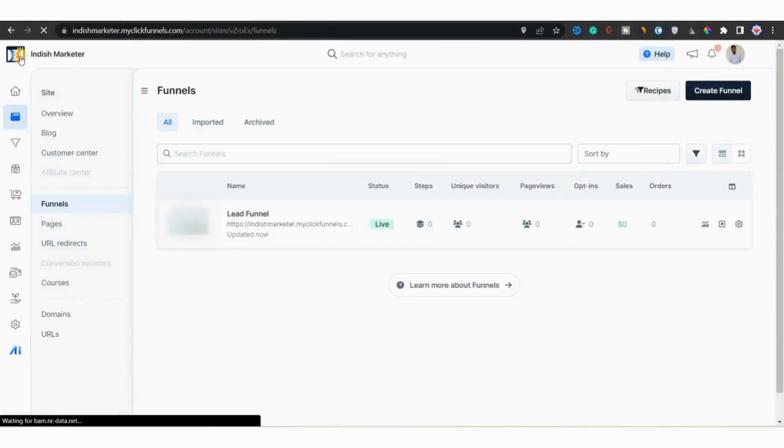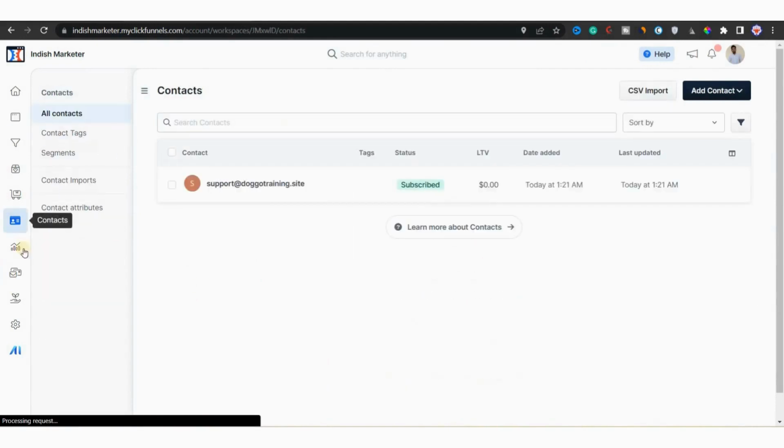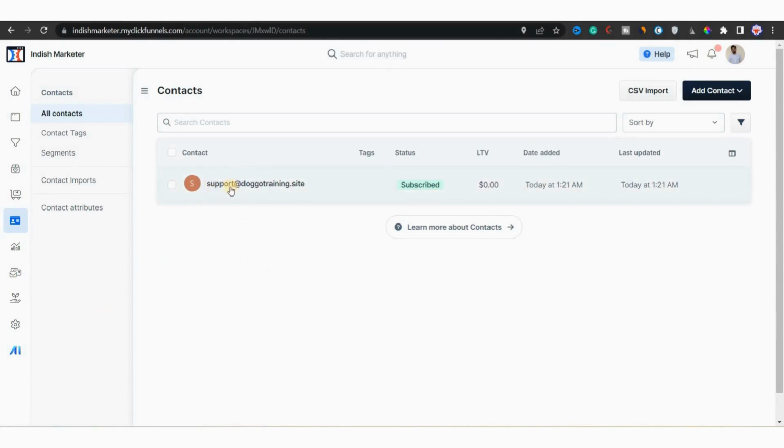Then we will go back to the funnel dashboard and now you can see that we have one lead. You can see here, that's what we entered just now. If I go to contacts, then you can see the email address that I just entered. Hence, it means that our funnel is working, and now we can go to the workflow to create our first workflow and automate our work.